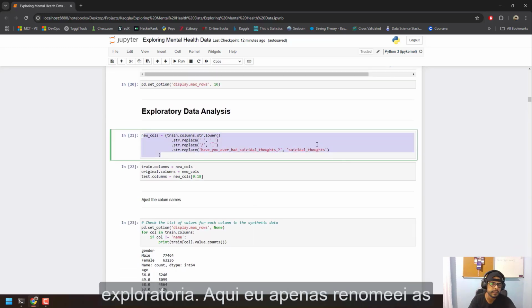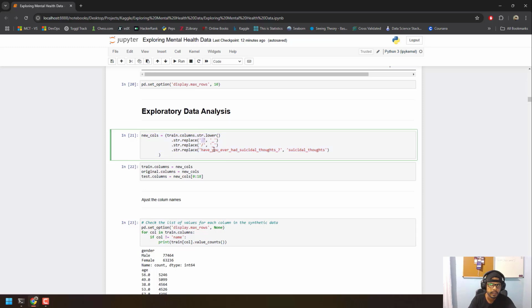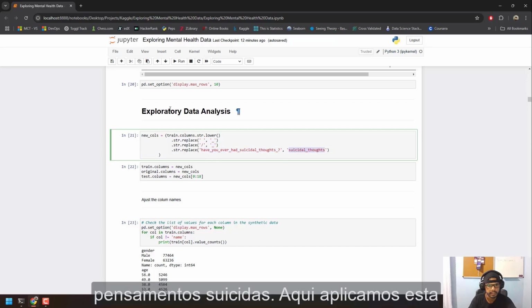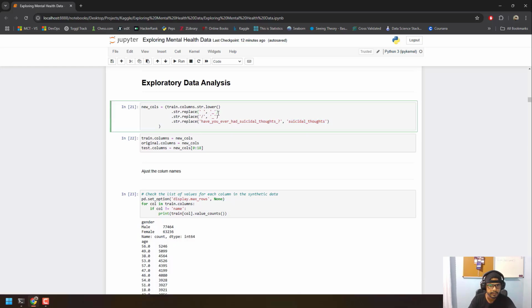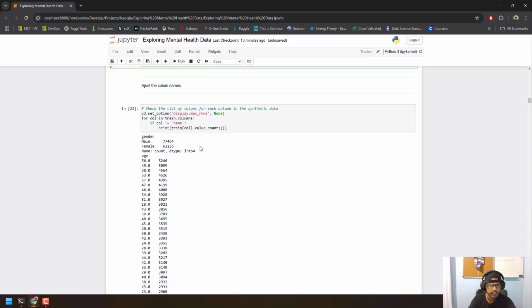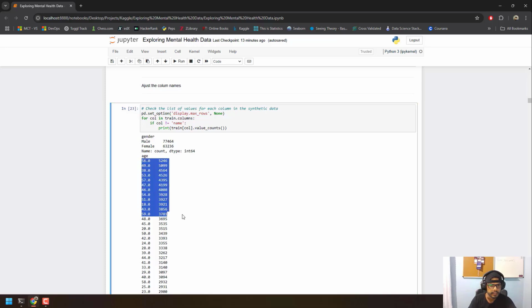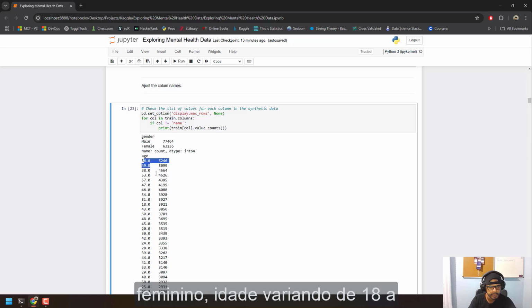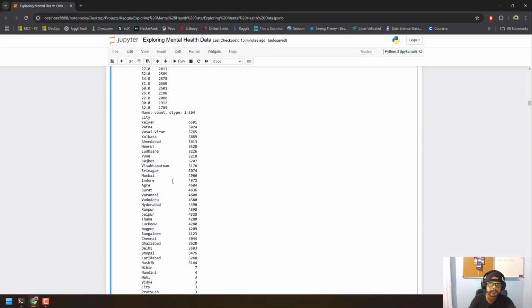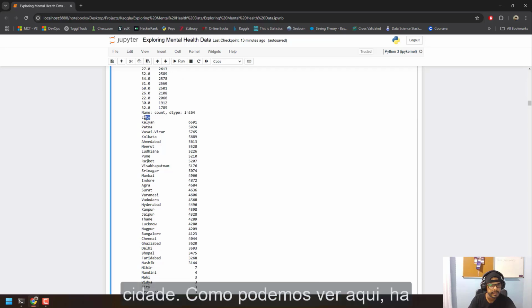Here I just rename the columns, so I replace the space with the underscore, the slash with the underscore as well, and I rename this column to just suicidal thoughts. Here we apply this list to the columns, and here we check the synthetic data set to check the distinct values. So here we have gender, male, female, age ranging from 18 to 60, and name and city.